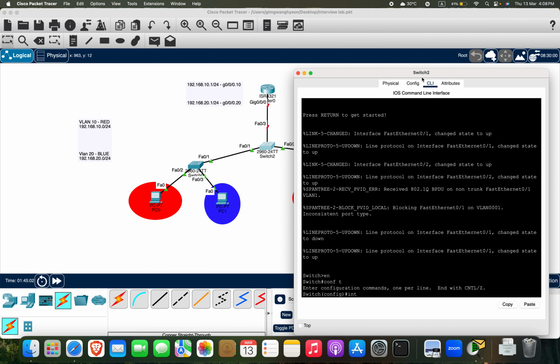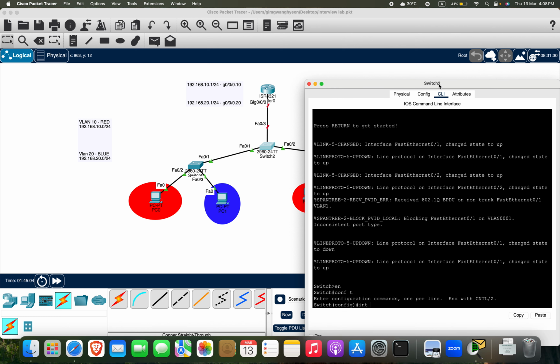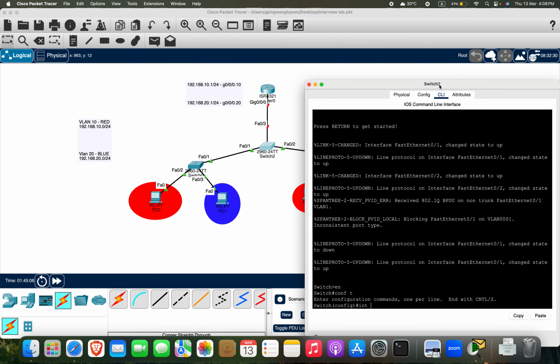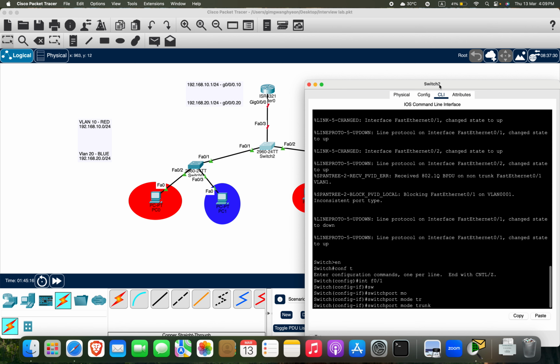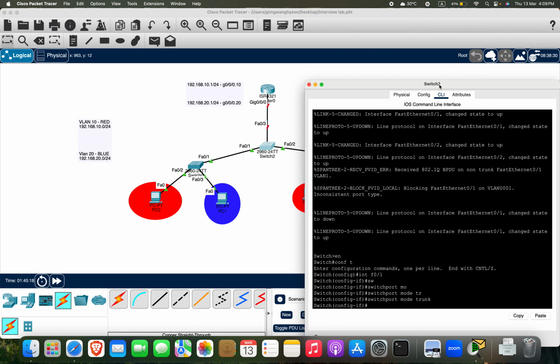Okay, enable, conf t, interface. I can use a specific methodology here, interface range, but I will define each interface alone. Interface fast 0/1, switchport mode trunk. Okay, so look now, it's green.